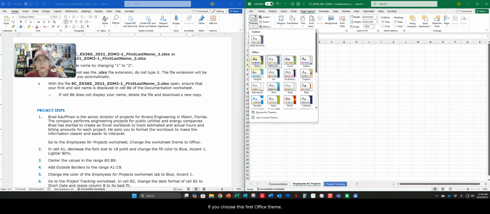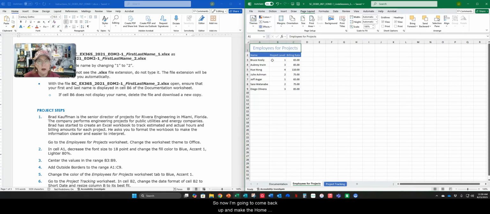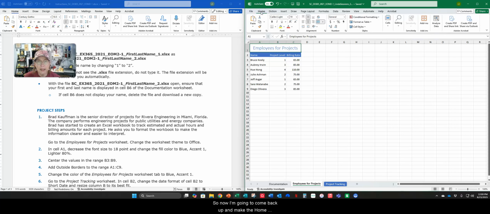If you choose this first Office theme, you're not going to be able to find the colors that the instructions are asking you for. So make sure you choose this Office 2013-2022 theme.